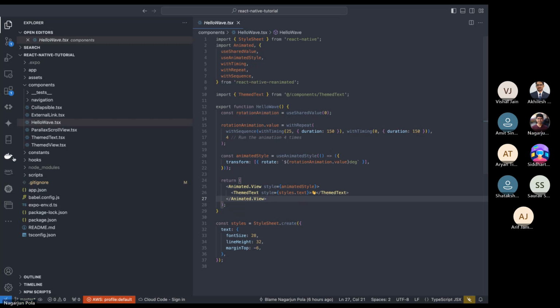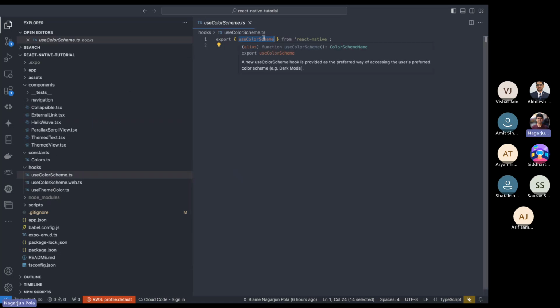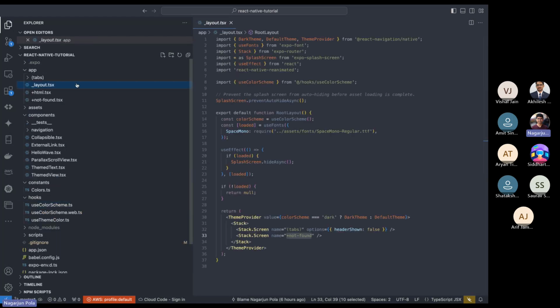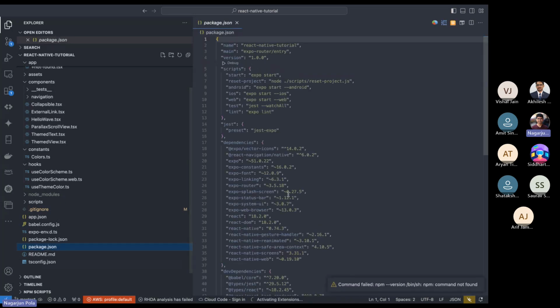And constants. useColorScheme is another hook in React Native. Basically, this particular method is typically used for light mode and dark mode. If you look at the app and layout, there is a theme provider, and the theme provider uses color scheme, which is a hook that is imported. Whenever the dark mode button is clicked, it displays the dark theme. Otherwise, it displays the default theme. And again, package.json is similar to our regular React application.